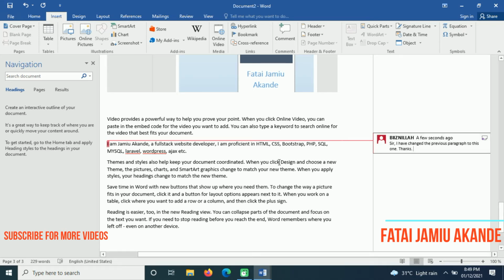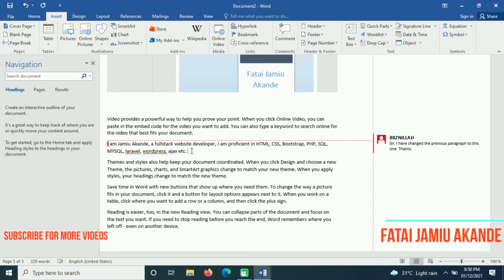So immediately your supervisor sees this, he or she will be able to say, oh, you've really corrected the stuff. And whenever they see this, they usually remember that they said you should correct something and you successfully corrected it. That's for comments. We have header and footer with page number.